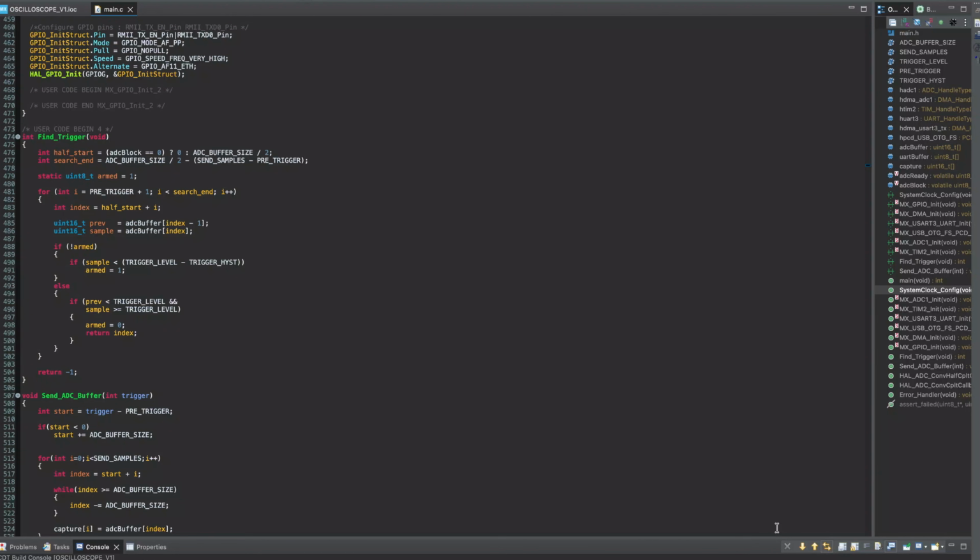The find trigger function is where the actual triggering logic lives. The function scans through the most recently completed half of the buffer, looking for the exact point where the signal crosses our threshold minus hysteresis level. That's a classic rising edge trigger with hysteresis. As soon as it finds that crossing point, it returns the index. If it scans the whole half buffer and finds nothing, it returns -1.